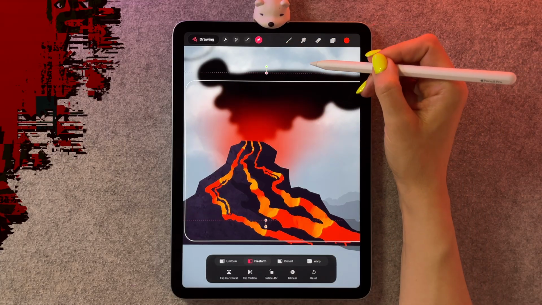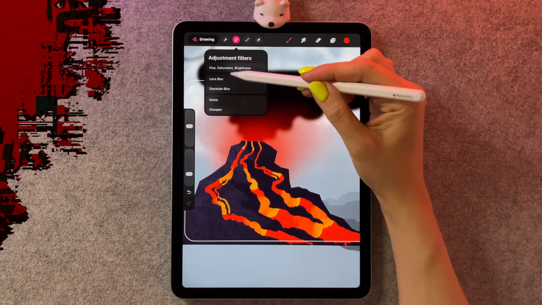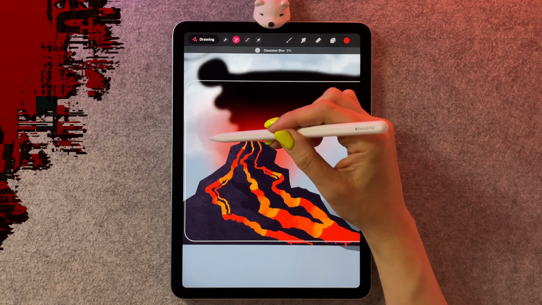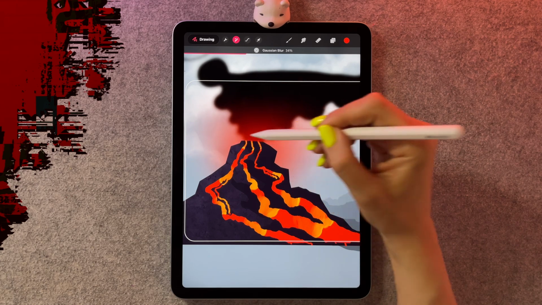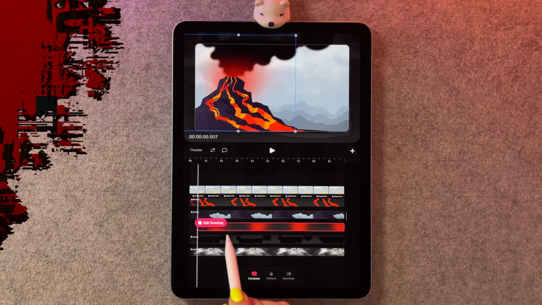So I'm just going to use my arrow and kind of push this down. If yours looks too patchy, you can also go to the magic wand and pick out Gaussian blur. Just swipe your pen to the right and it's going to smooth it out even more. Now if we jump back to the timeline, we can take this track.